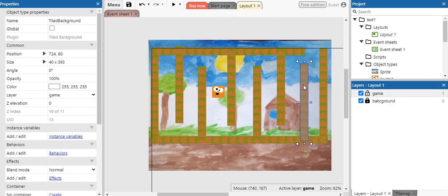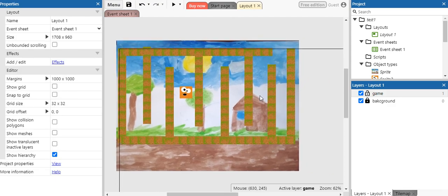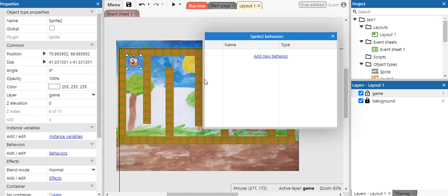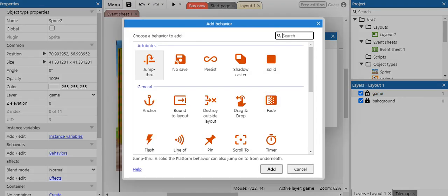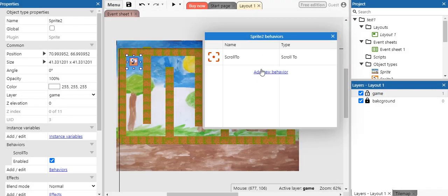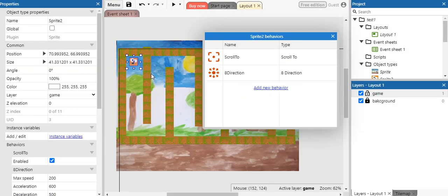As you can see, here's my labyrinth finished. Now I'm gonna put my character here. In selecting my character, I'm gonna do it a little bit more. And here in behaviors, I'm gonna add a new behavior. I'm gonna say scroll 2, and also I'm gonna say 8 directions.